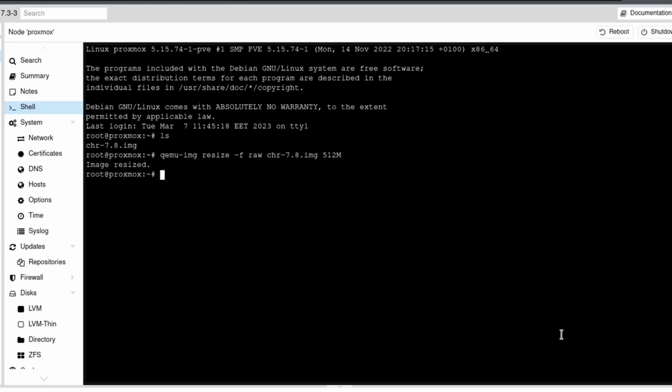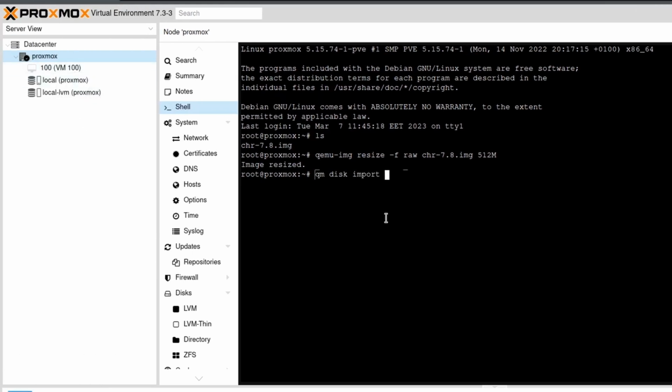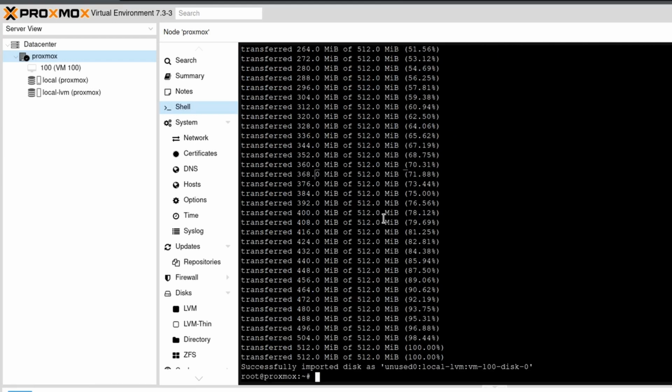With that done, I can now add the disk to my VM with the following command: qm disk import, followed by the identification number of your newly created VM. By default, this is 100 for your first VM, followed by the name of the CHR disk file and the storage location that will be used. I pick the default local-lvm, as in this case, I'm using raw disk image format instead of qcow2.